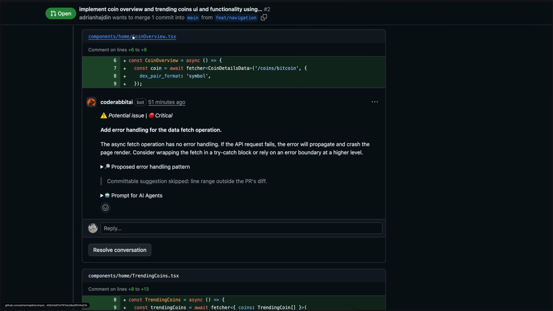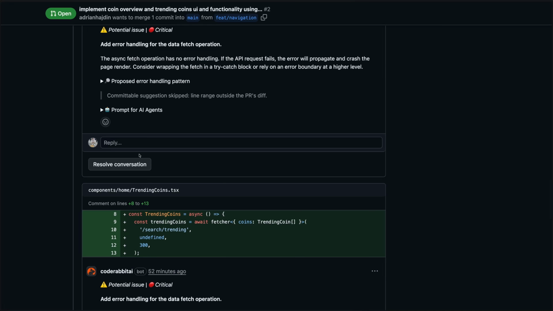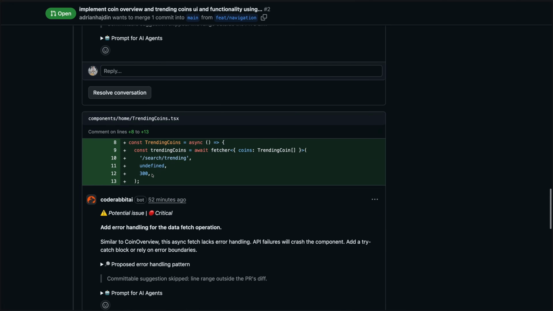The first critical one comes from the coinoverview.tsx, where it's suggesting that we add error handling for the data fetching operations. This async fetch operation has no error handling, and if the API request fails, the error will propagate and crash the page render. We need to wrap it in a try and catch block or rely on an error boundary at a higher level. So it suggested a plan where we simply wrap it in a try and catch and then return a fail div if it doesn't work. I believe it's going to suggest the same thing for the trending coins.